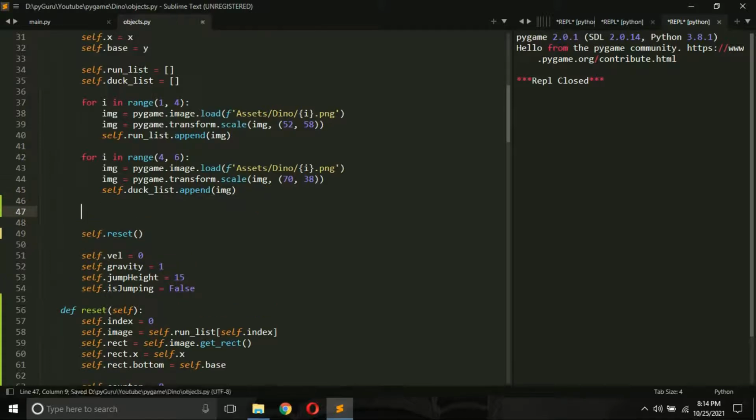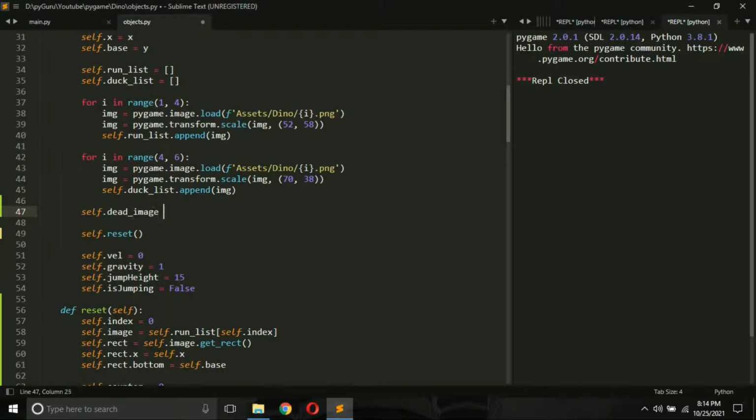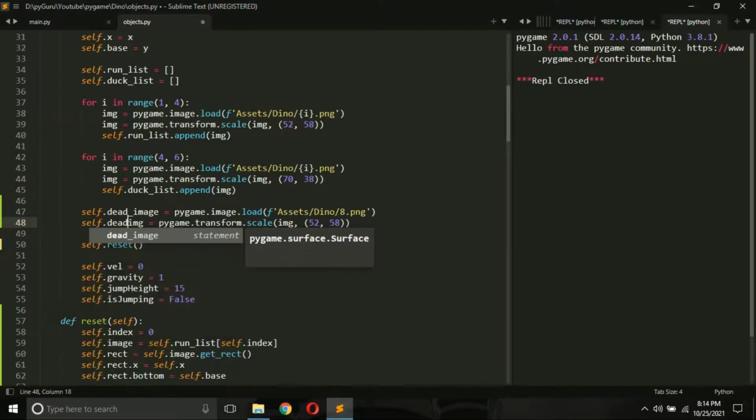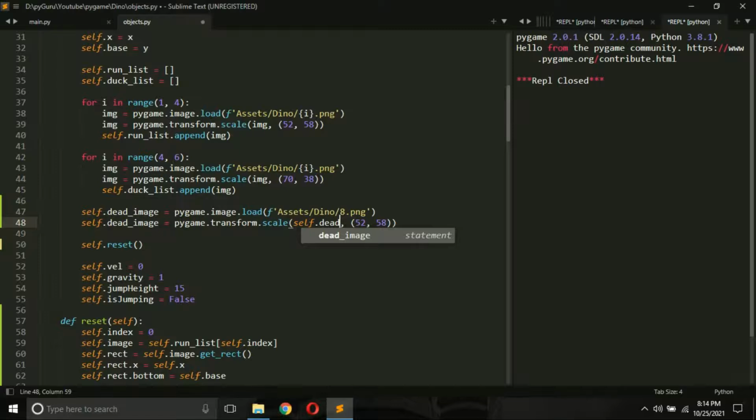We will create a variable here again, and it will be responsible for keeping the image of our Dino, the dead Dino. So dead image, you can create an image like this, self.image. We have to just load it. Let me just copy paste this particular line from here, paste it here, and here we have to change it to 8.png, and make it self.dead_image. That's all. And here we have to do the same thing. So self.dead_image.